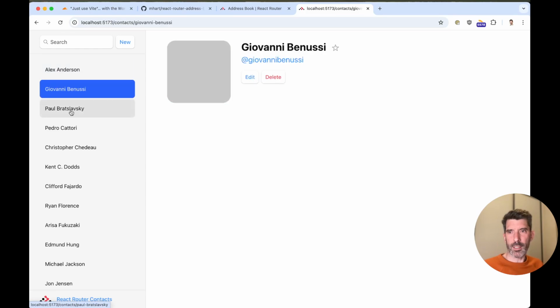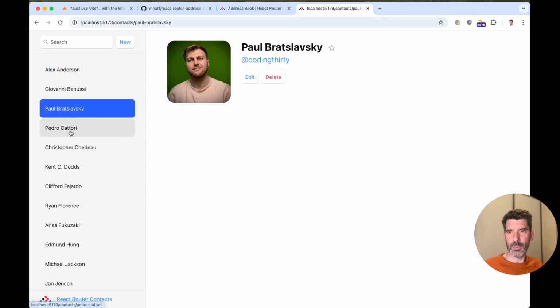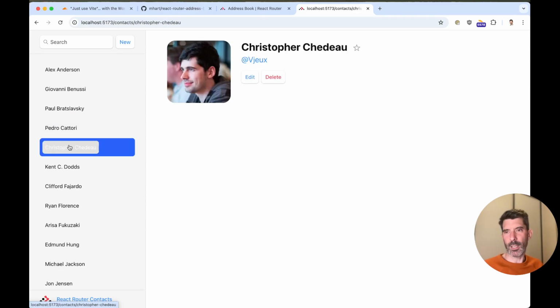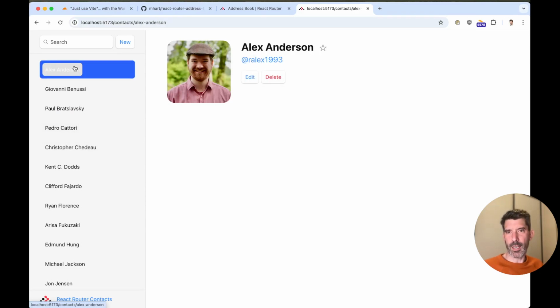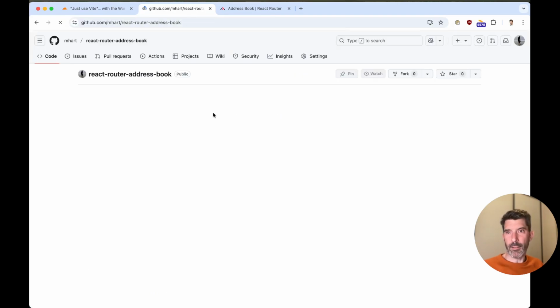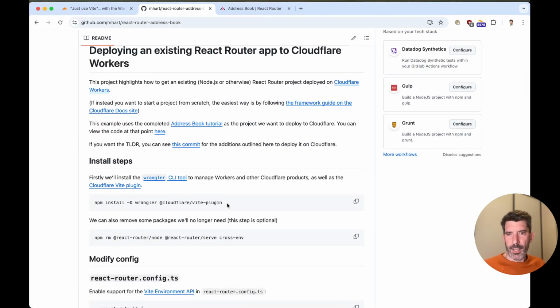So this is our example of an existing React Router app that you might have running somewhere already in Node.js, and you want to get it running on Cloudflare Workers. I've put together some steps here. This is the repo that you can go to, mheart React Router address book. And the first thing that we're going to want to do is install a couple of tools.